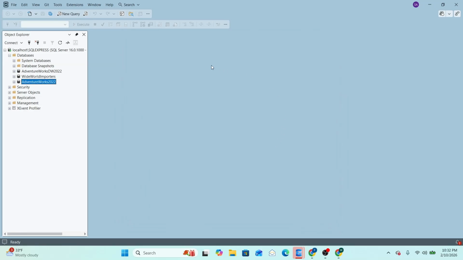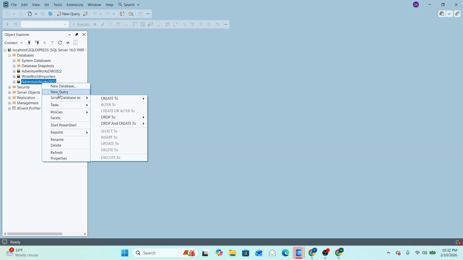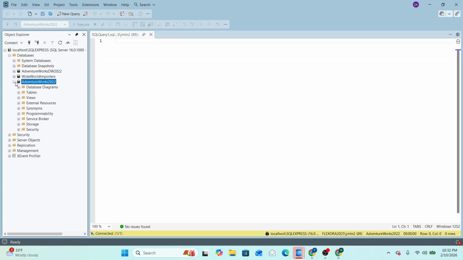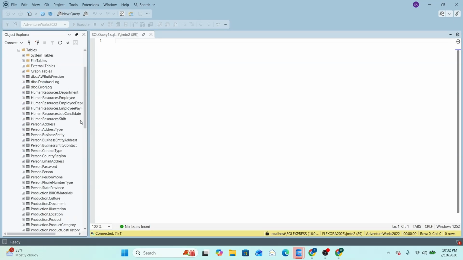I'm closing this. Now let's check whether it is working fine or not. Right click on AdventureWorks and then choose New Query. You see it is now connected here. If you expand here, you see that the whole table and other objects are showing here.